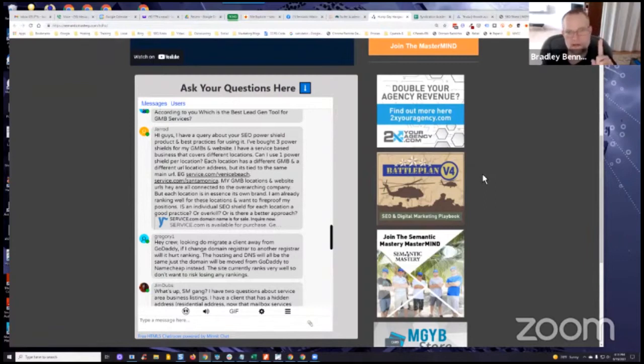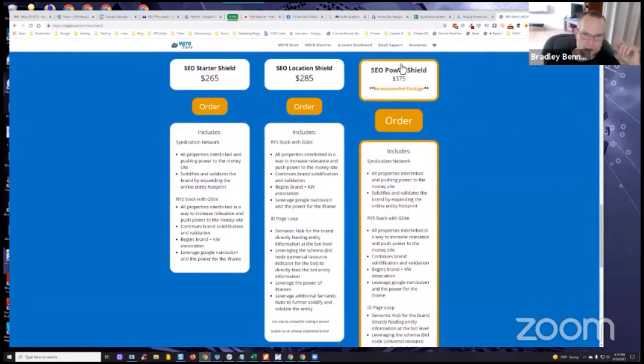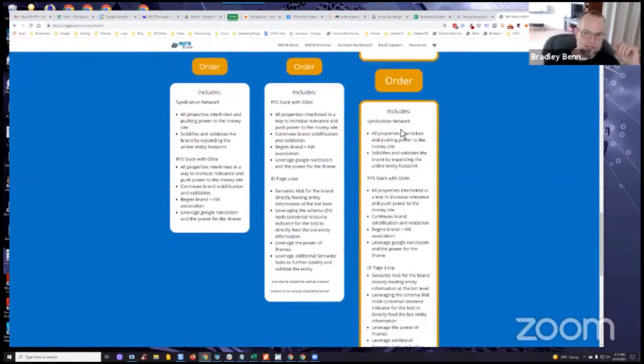It's 1 brand. You don't want to do 3 locations. So we need to correct that somehow. But yeah, just to clarify, it should be 1. And I just want to show this so you guys understand, like the SEO Power Shield should be for the overall brand.